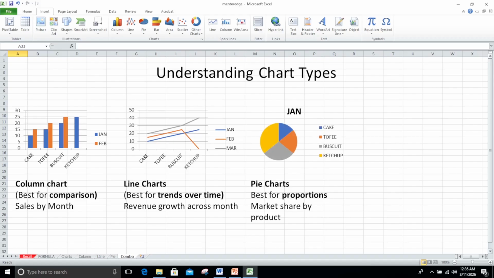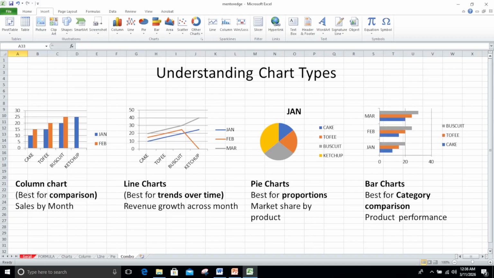Bar chart, best for category comparison. Example: product performance. The key is choosing the right chart for the story your data tells.